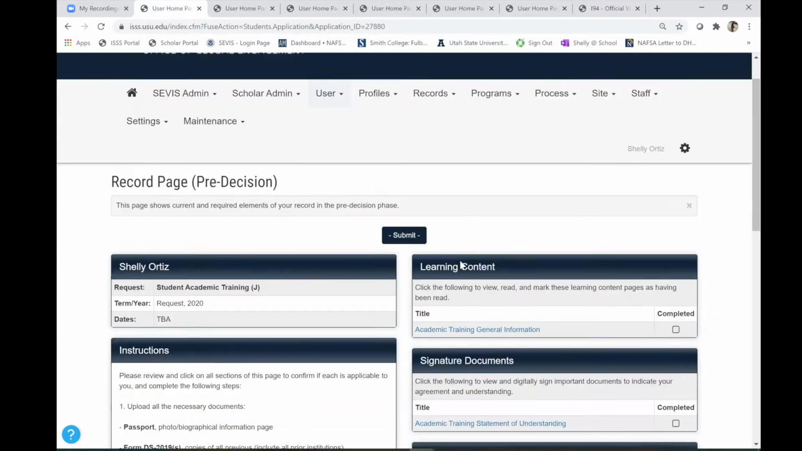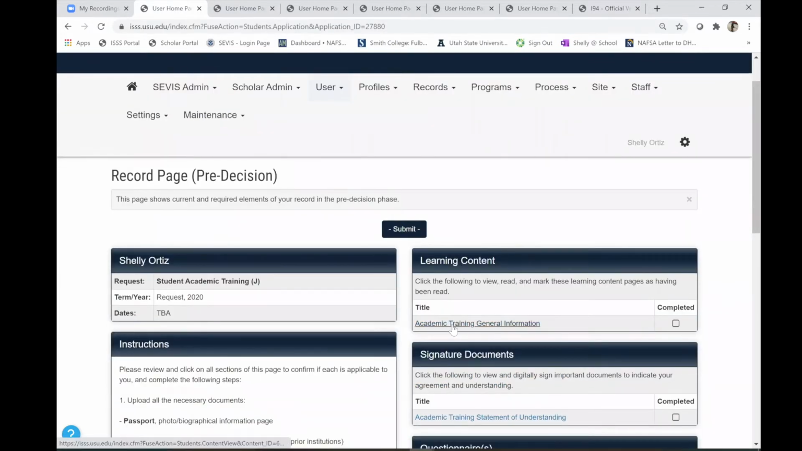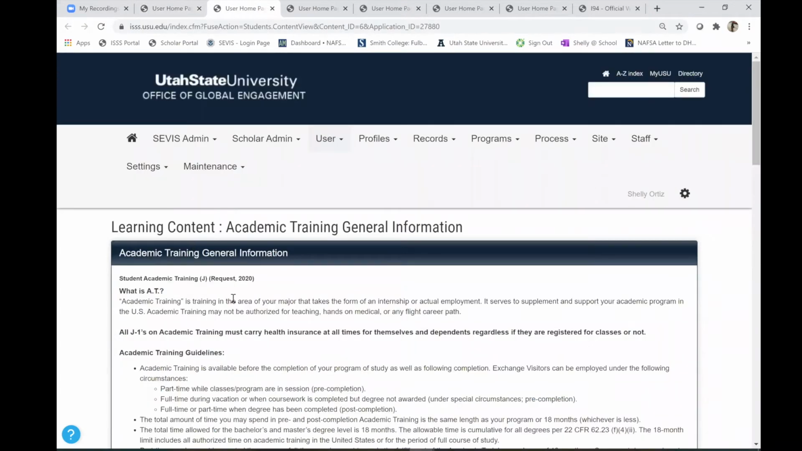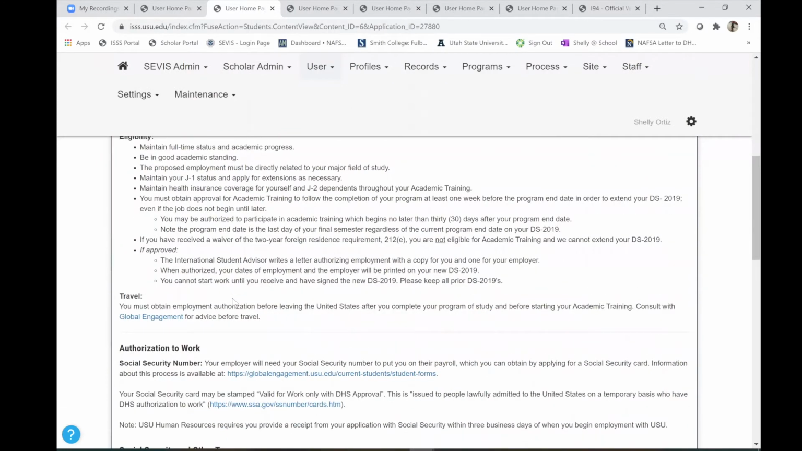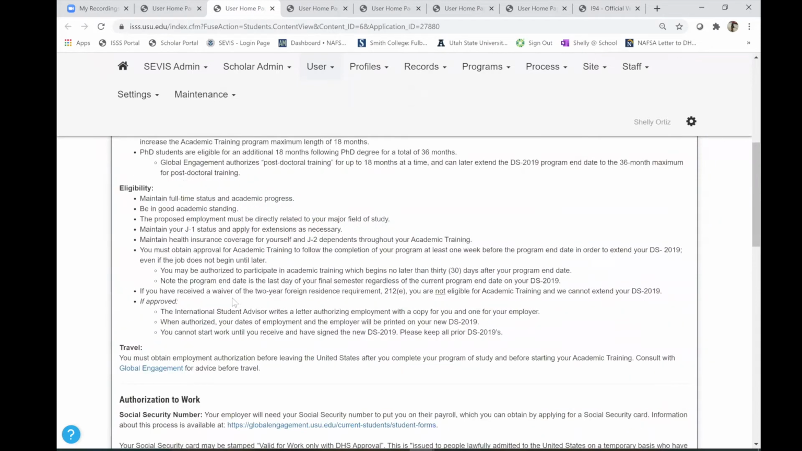So when you come to this form, the first thing you'll want to do is look at the learning content. This gives general guidance about what academic training is, what the guidelines are, what makes you eligible for it, and how those authorizations work, and more information is available here.